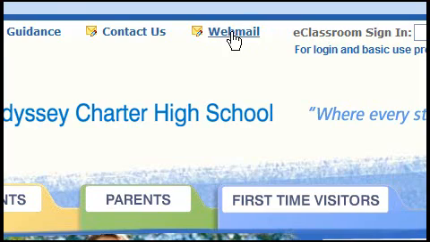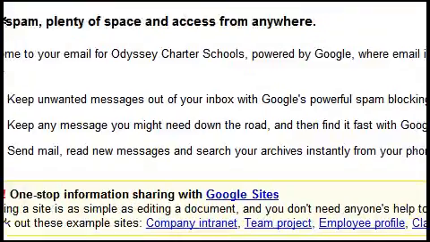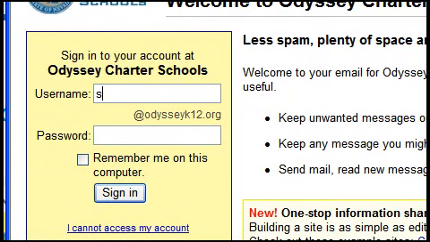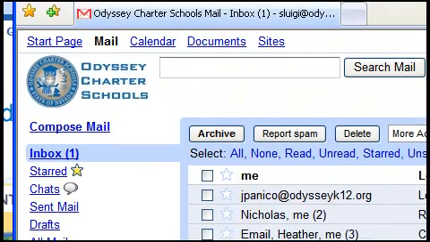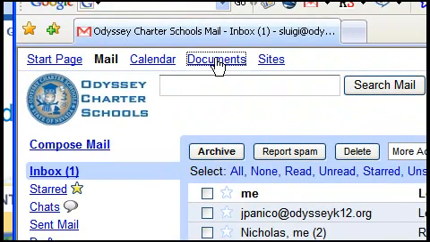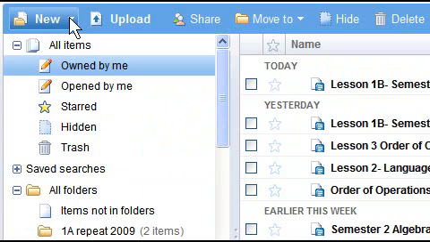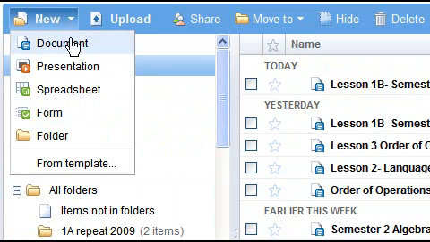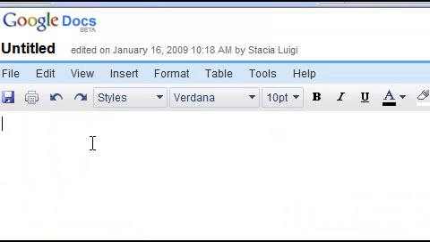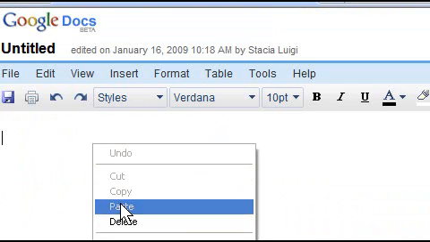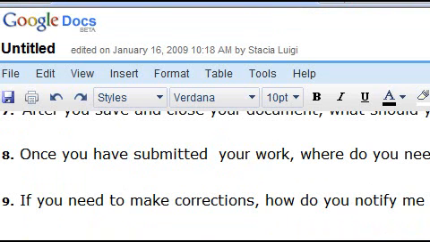So you come up here and click into webmail, and then you're going to be asked to log in. So you're going to go into your email account. And what you're going to find is that you need to go into where it says Documents. Once you've gotten into your Google Documents, you need to click the New button, click Document, and you will find that you have a blank page. Here's the blank page. Do a right click and paste your assignment into the blank page.